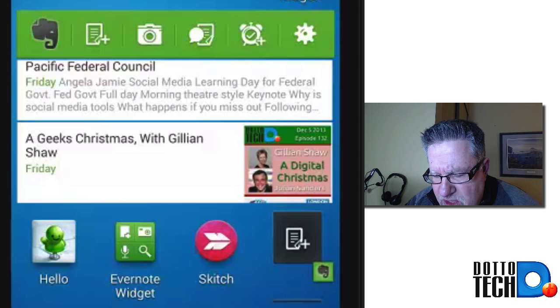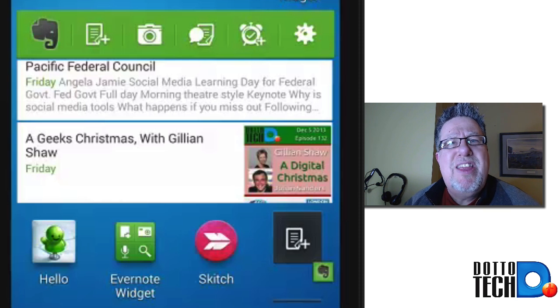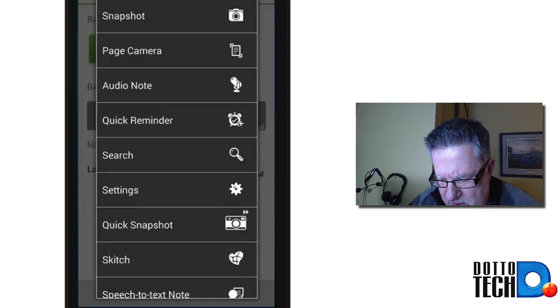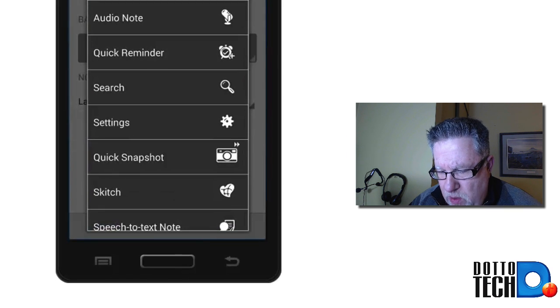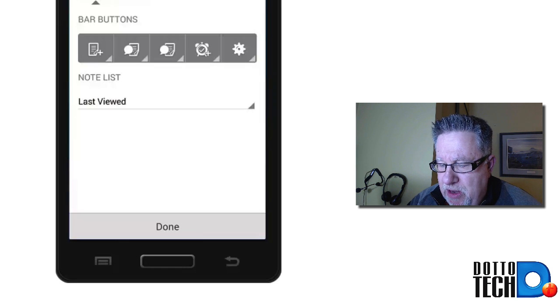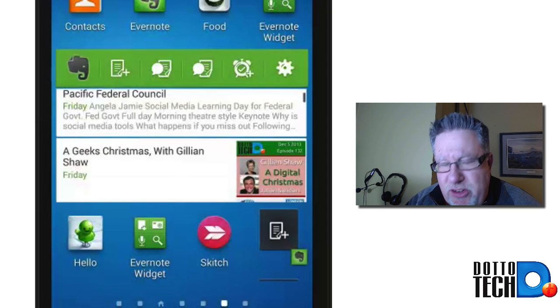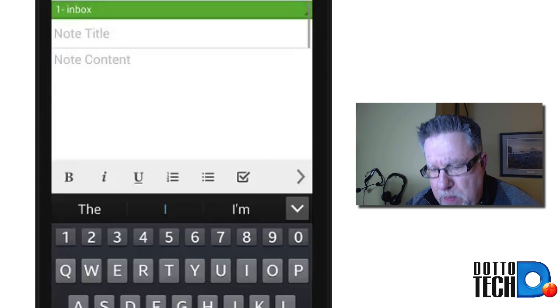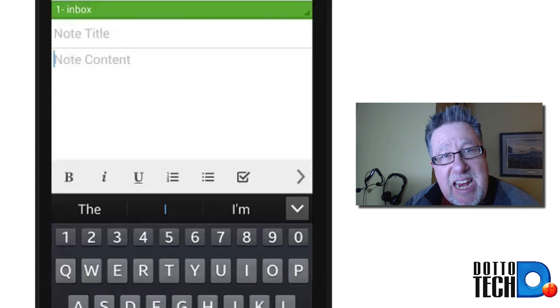Now, the neat thing is this menu is customizable, so that the ways that you capture information the most in Evernote, you can set this widget up to work with you. Does that make sense? And one of the things they have here, if we take a look down here, is this speech to text note. I've got 2 of them in there now because I've duplicated it. But this tool, when I tap on it, will open a brand new note, and that note will automatically be in voice recognition mode.